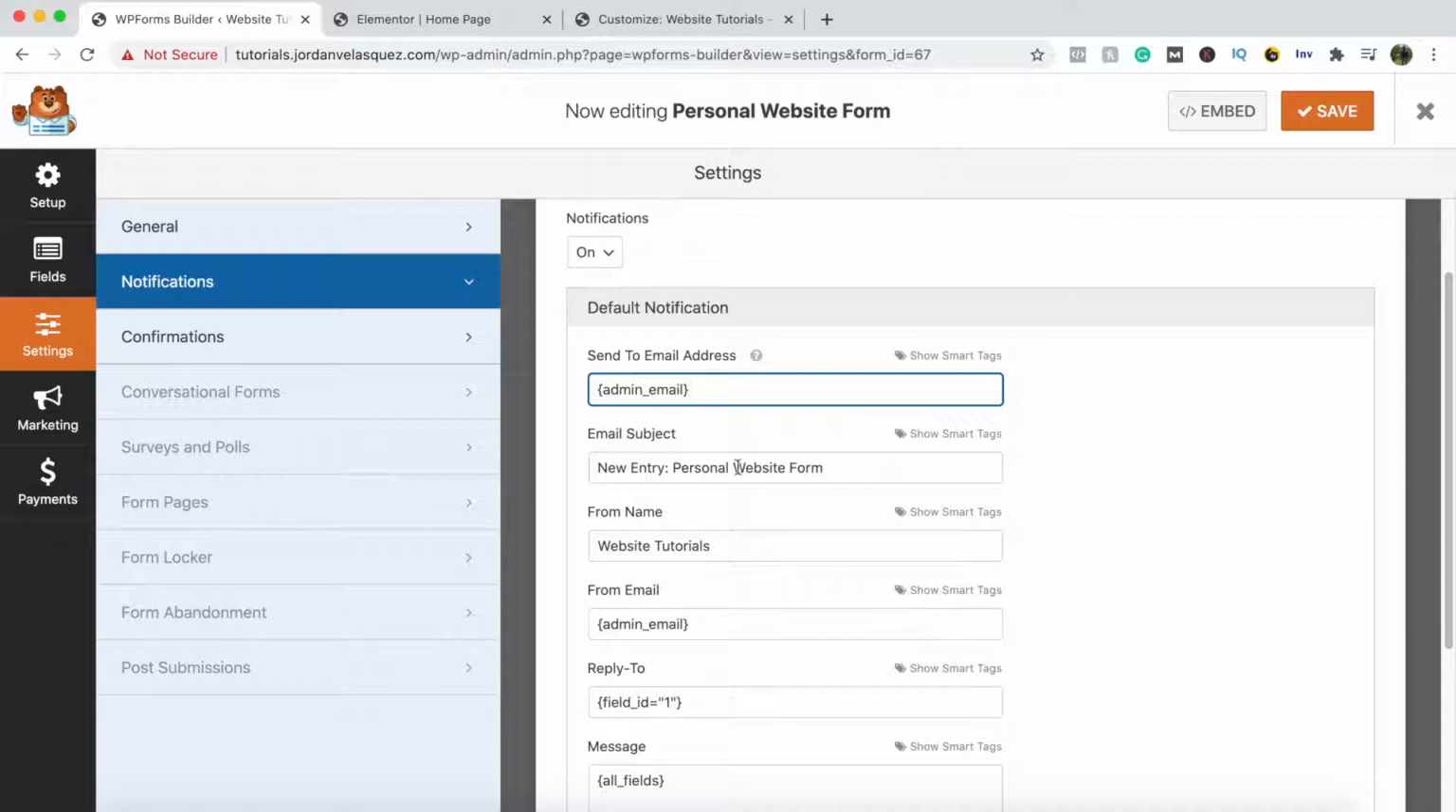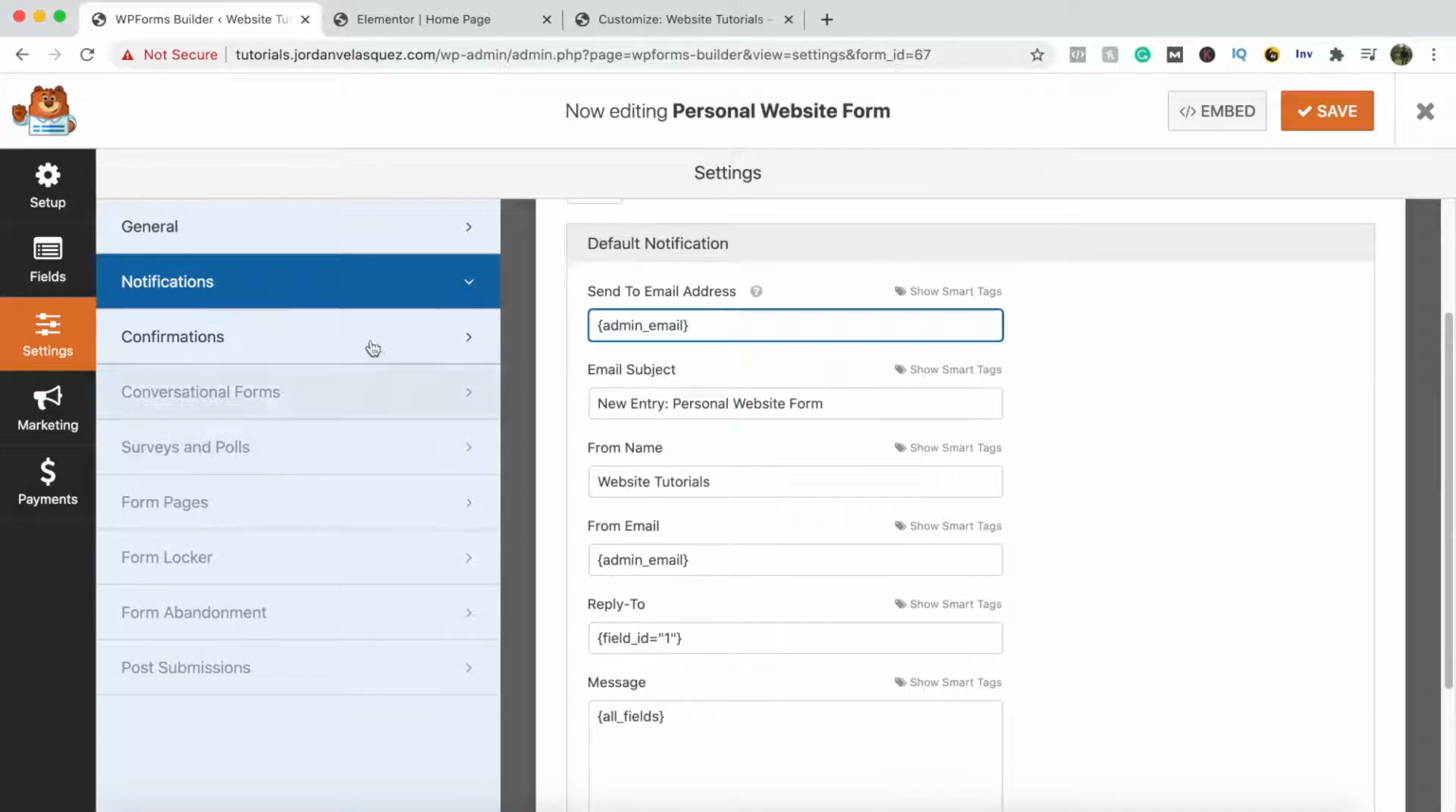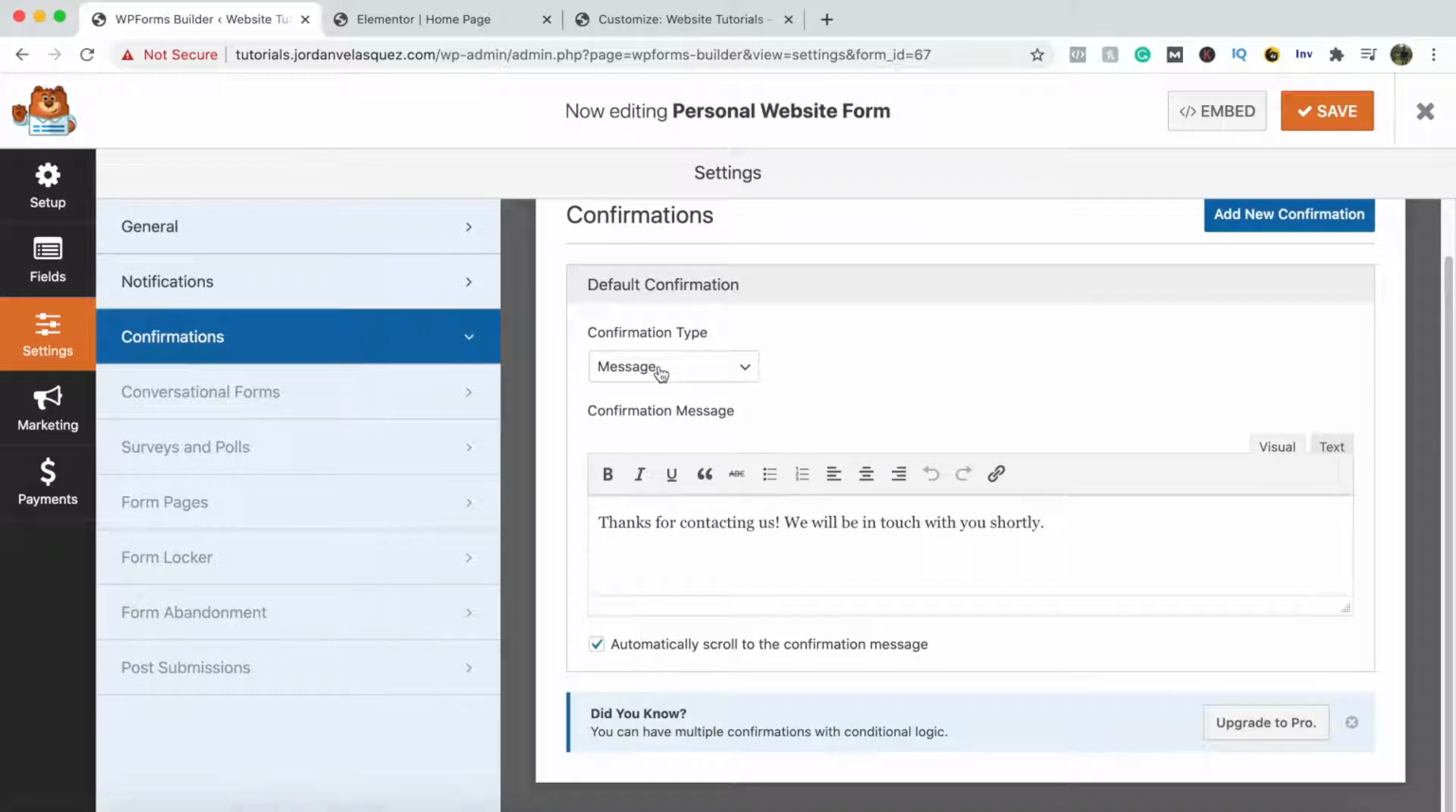The email subject, if you want to change it, just for you to have a reference where that message is coming from, you can do it here. And basically the other things you just can leave like that. Confirmation, you can send a confirmation type, maybe a message, maybe you want to send that person to another page, you can put the URL here, or just send him this message that you can change as well. So you can put whatever you want here, it's up to you. Once you do that, just click on save.